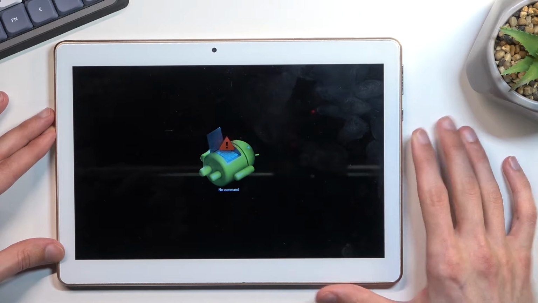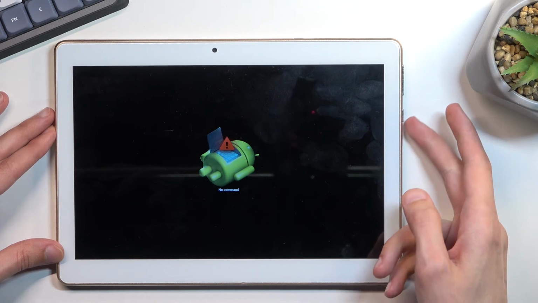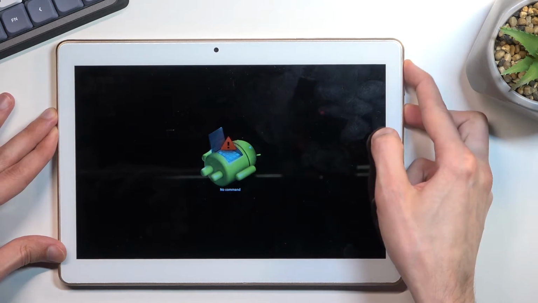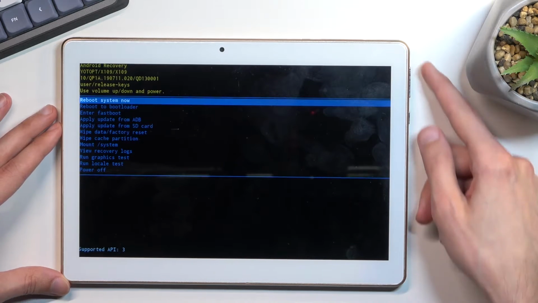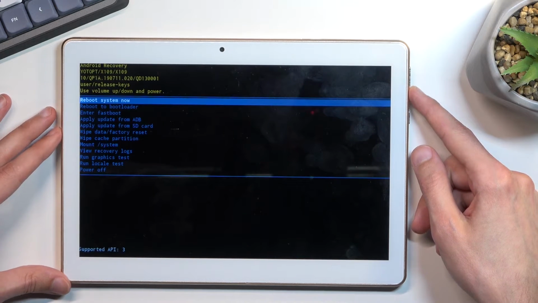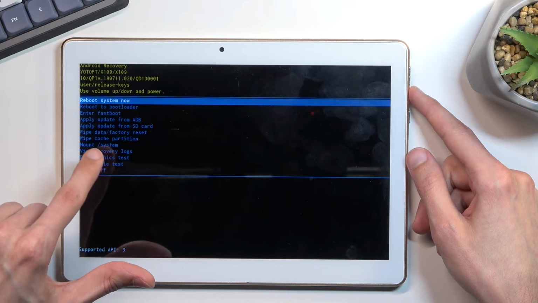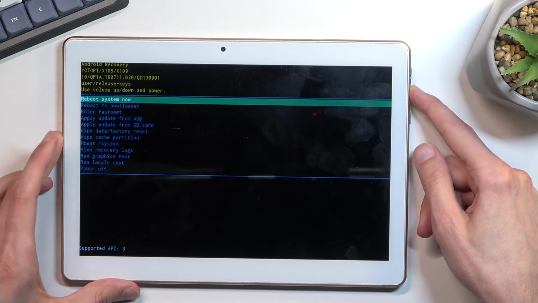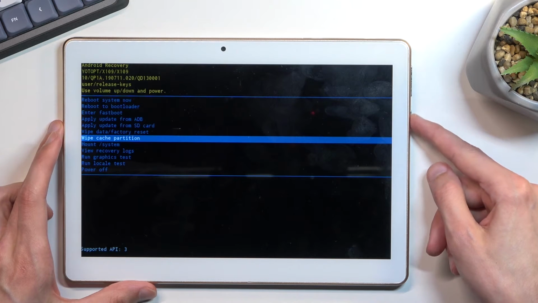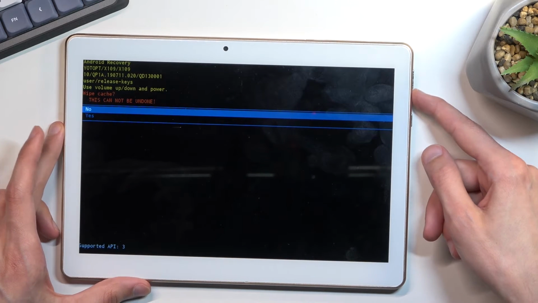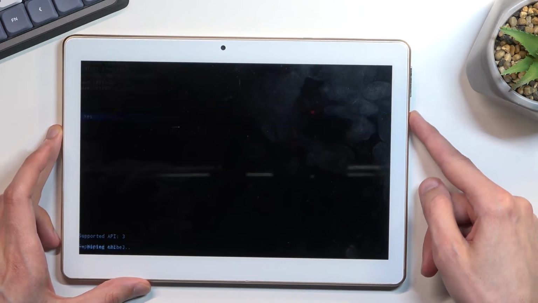And when you see your Android with no command, hold power key and press volume up once. This will boot us into recovery mode, and in here we can use both of the volume keys to navigate up and down, and you want to utilize those in order to select wipe cache partition. Once it's selected, press power key to confirm it, then select yes the same way.